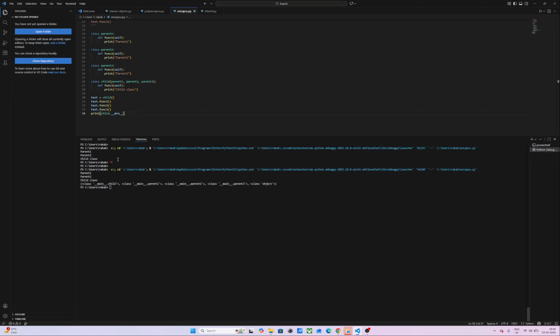Now let us see multi-level inheritance in Python and hierarchical inheritance in Python. We will see these two things next. Let me comment out this.